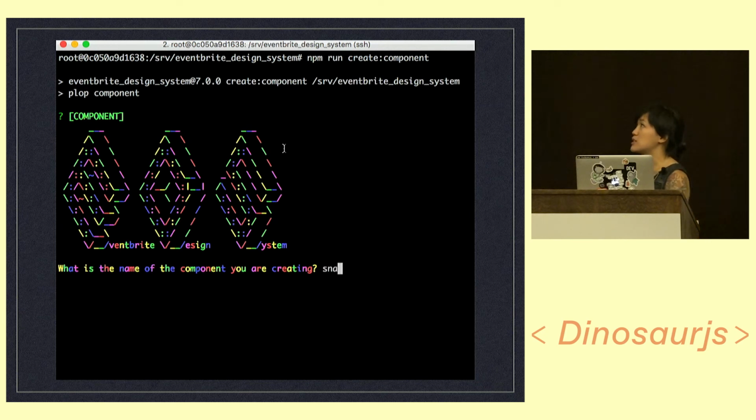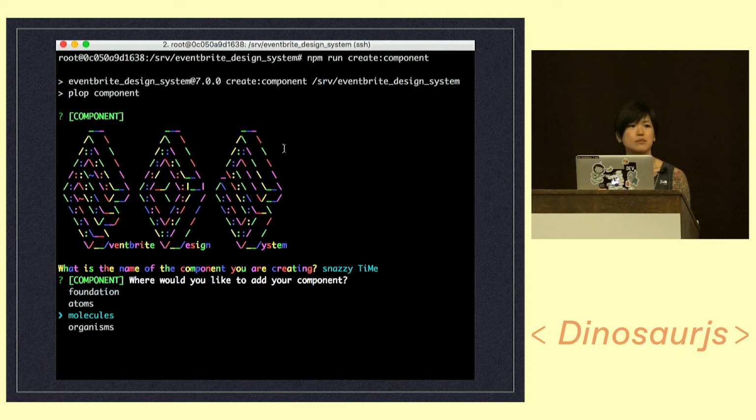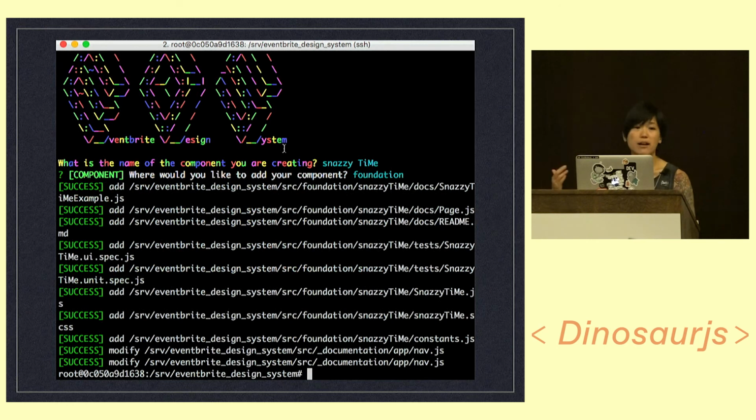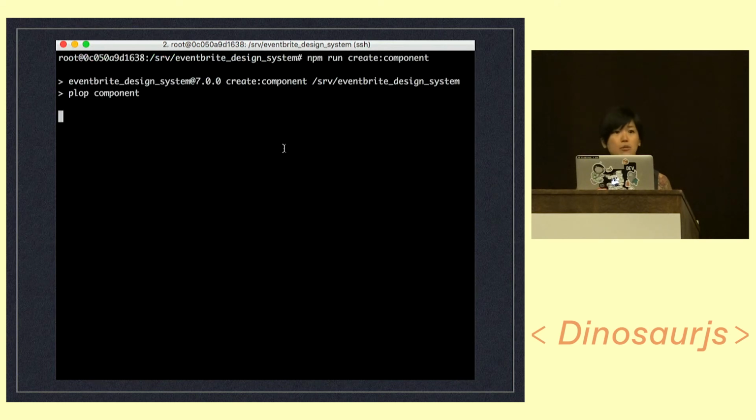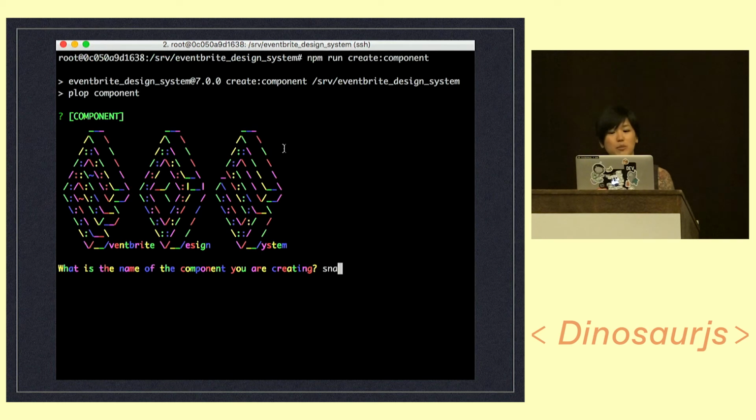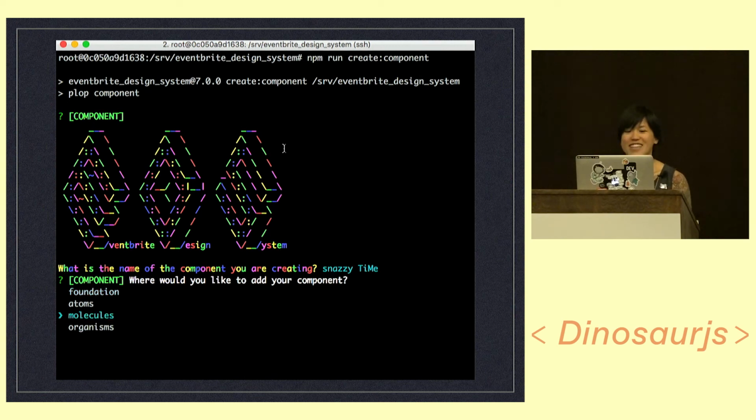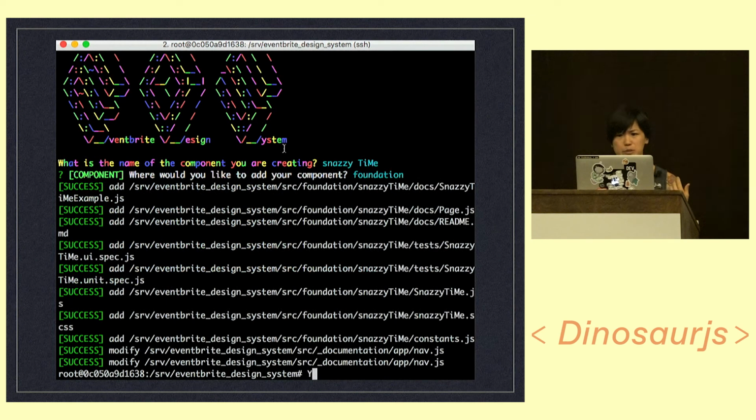So what we're going to do first is name our component. It's called Snazzy Time. Then we decide if it belongs under foundation, organisms, molecules, or atoms. Once we do that, we create this consistent pattern of files. We have an example, a page that the example lives in, a README, UI tests, unit tests, our component JSX, our component SASS, and we also edit the design system documentation navigation information. Sorry, that was a lot of words. To include this new Snazzy Time component. So that was pretty cool, a very consistent, systematic way of adding things.